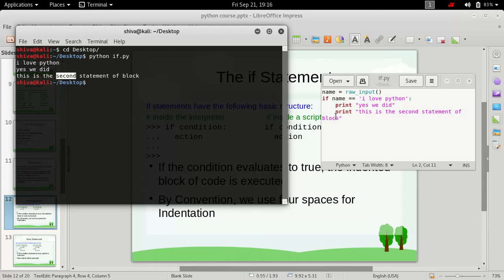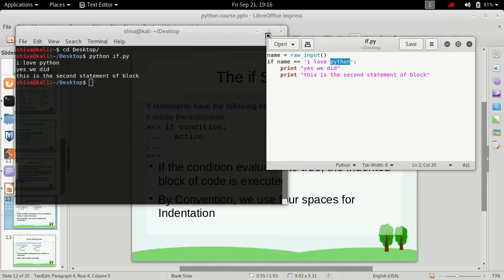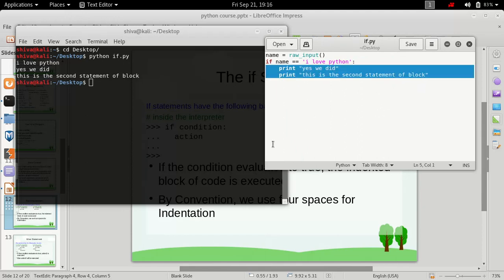So what happened is it asked us for the input and then compared this input with this string I love Python, and if the condition is true, that means if we pass in I love Python, it will go and execute this indented block of code.